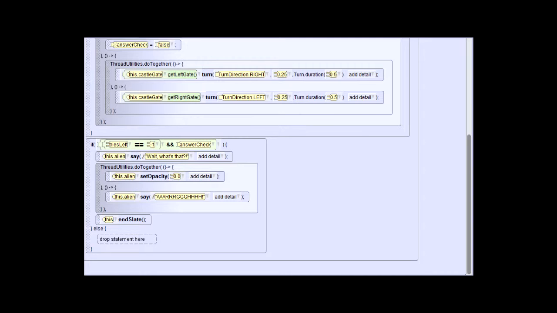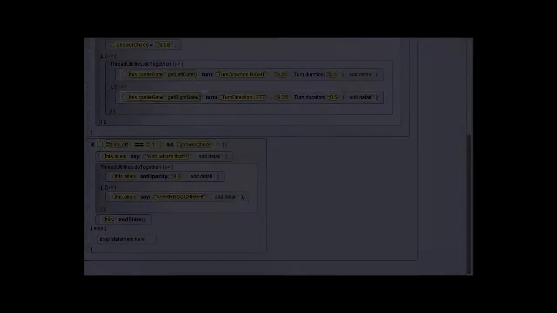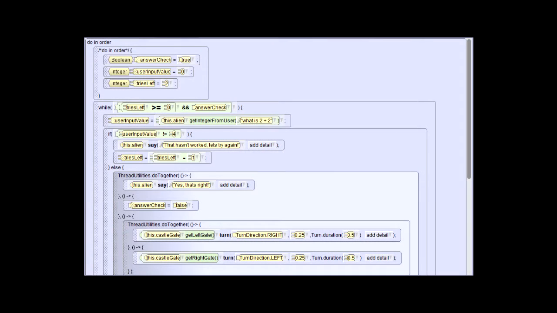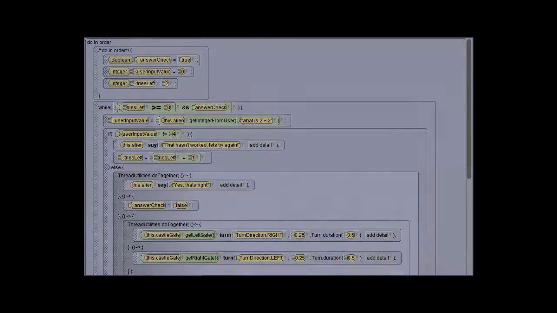We then declared that if user input value was not equal to 4, then the alien would say that hasn't worked, let's try again, and tries left would have 1 deducted from its current value of 2. We then had the else to that if statement, so the alien would say yes, that's right. It would check to see that answer check was false, which would in reality mean that it was right, and the gates would open. The last part of the question 1 method is the consequence if the user doesn't get the right answer within 3 tries.